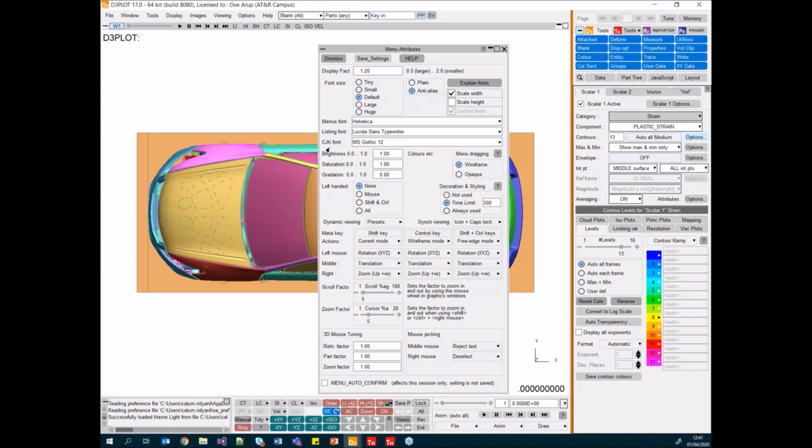Additionally, the CJK font is used for fonts which require Japanese, Korean, or Chinese characters. Feel free to explore the other menu attributes options, such as plain and anti-alias text, different font sizes, and font scaling as well for buttons and widgets.